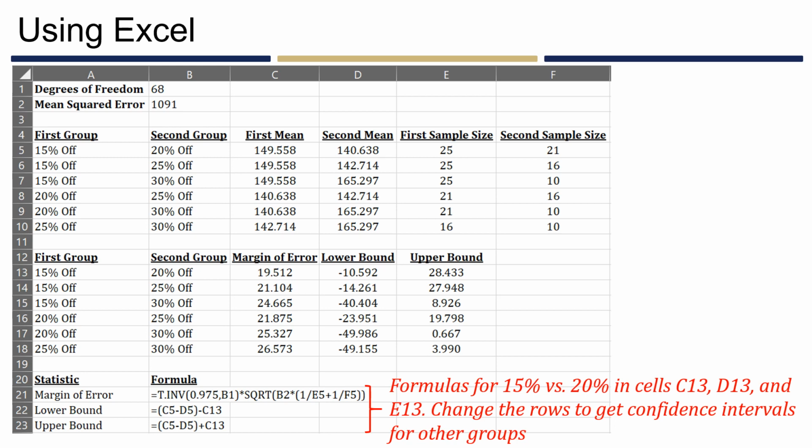At that point, what we do is we take the difference between the group means that we're comparing. So in cell D13, we have 149.558 minus 140.638. We're then going to subtract off the margin of error of 19.512. In cell E13, we're going to do the opposite. Right? We will take the difference between the sample means, but we'll then add on the margin of error. That's going to give us our confidence interval of negative 10.592 up to positive 28.433. You can then repeat that process for the remaining 5 confidence intervals to get the intervals that you see in columns D and E and rows 14 through 18.